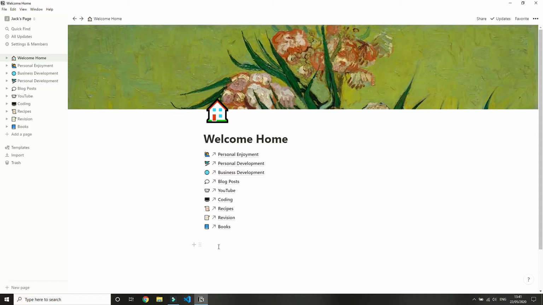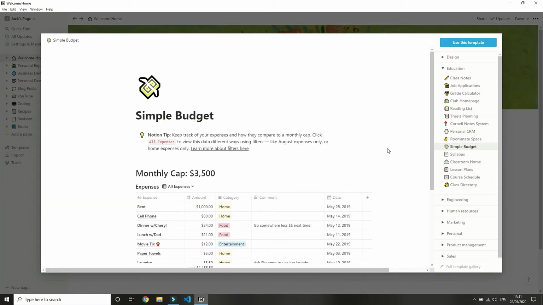There is a super high potential of Notion, but the learning curve initially is very simple. It is though more detailed when you want to get into the higher level things, such as the templates, which I'm about to show you now. So here you can see there's a simple budget.